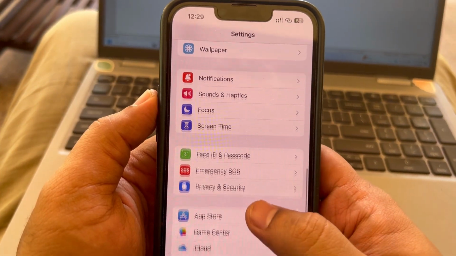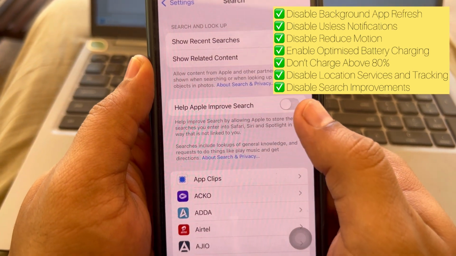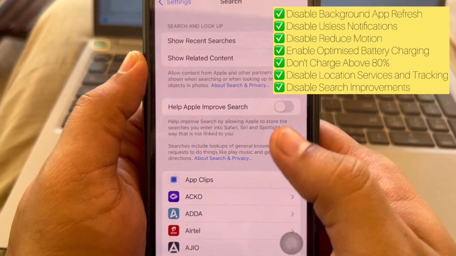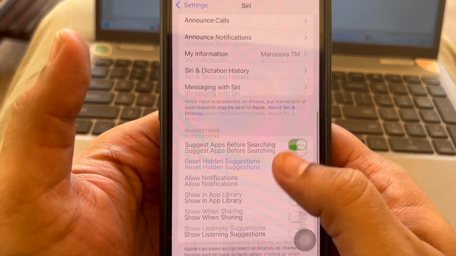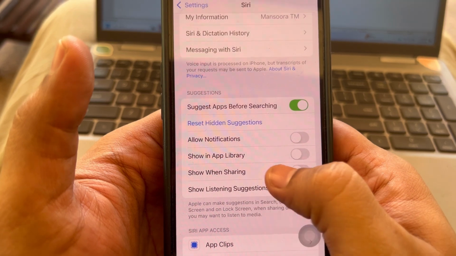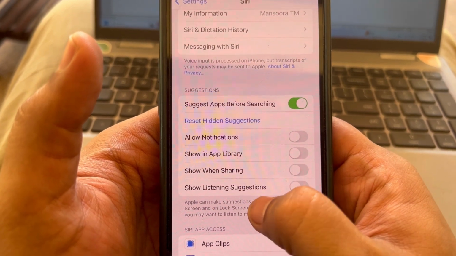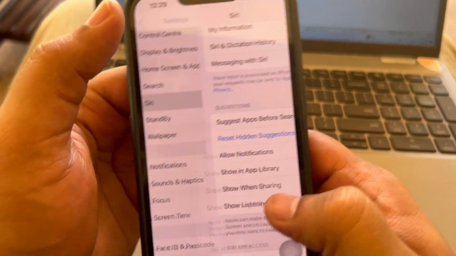Next, if you go to search, you'll have to disable help improve search. That's also not required. Next, go to Siri, and if you scroll down, these four things you should stop: allow notification, show in app library, show when sharing, show listening suggestions. They should be stopped. That's also not required.